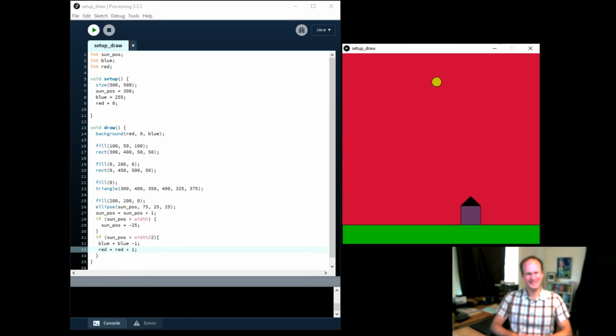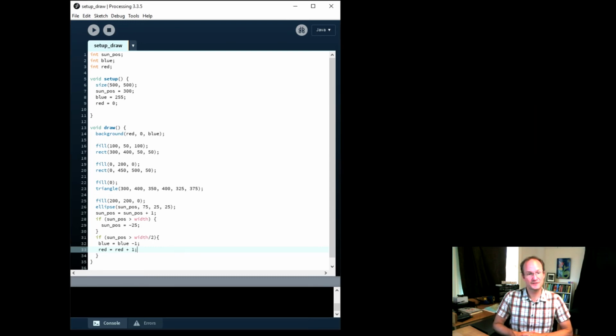Except that it doesn't reset itself when it came back across like we would expect it to. I don't know, maybe the sun did it. Why wouldn't the colors? We didn't tell the colors to reset. So what we're going to do is go into our if statement where we reset the sun's position, and we're going to use that same if statement to reset the colors.